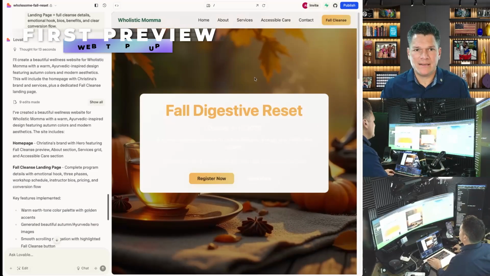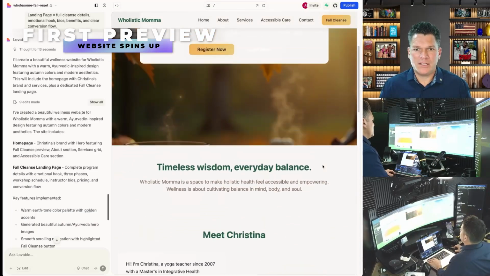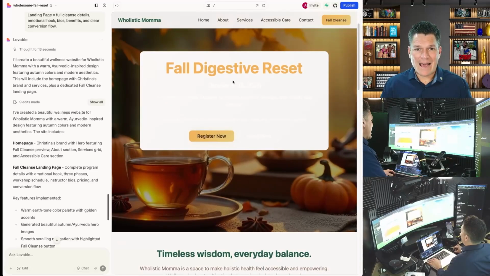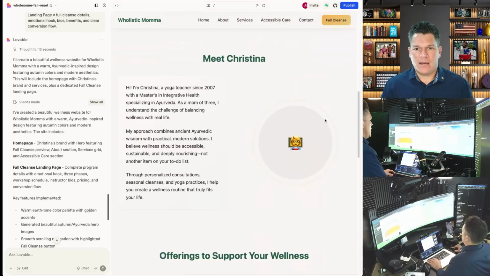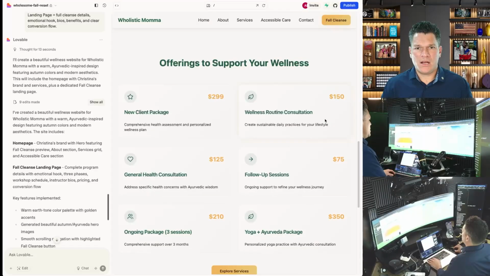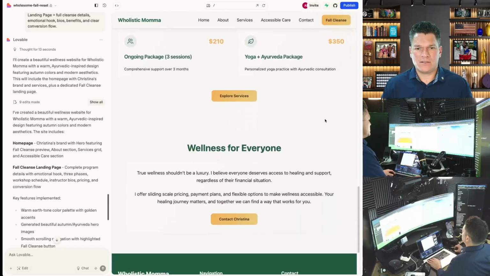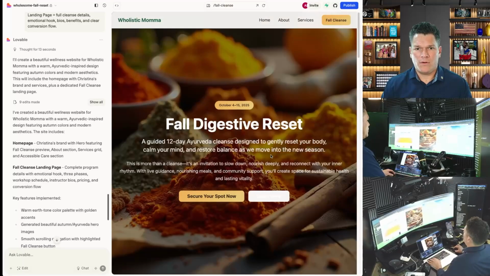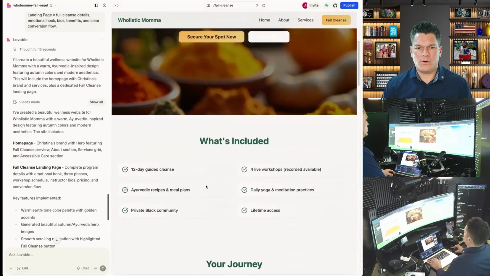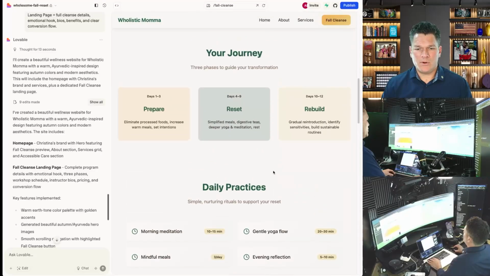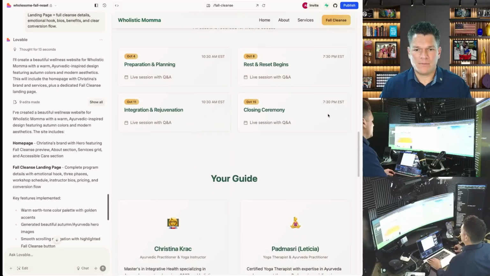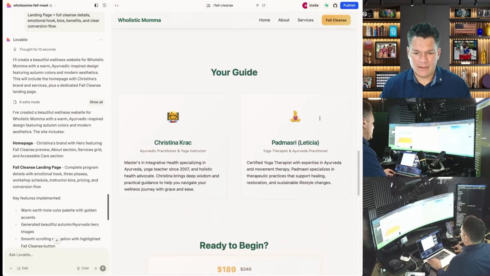Okay, here it is. Holistic Mama. Fall digestive reset. I see that it's done parallax. There's text here, but it's created this tab that you cannot see the text. Let's move here to Meet Christina. Support your wellness. That's great. Wellness for everybody. Holistic Mama. Let's go to the fall. Secure your spot now. Learn more. What's included? Your journey, daily practices, live workshop schedule, and your guide.